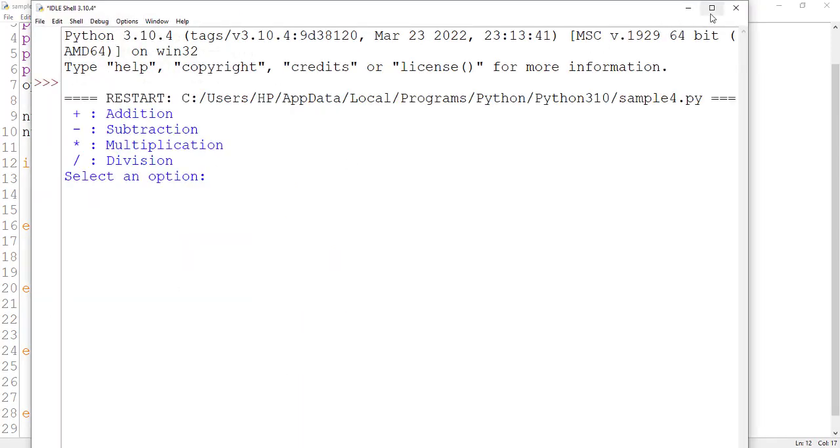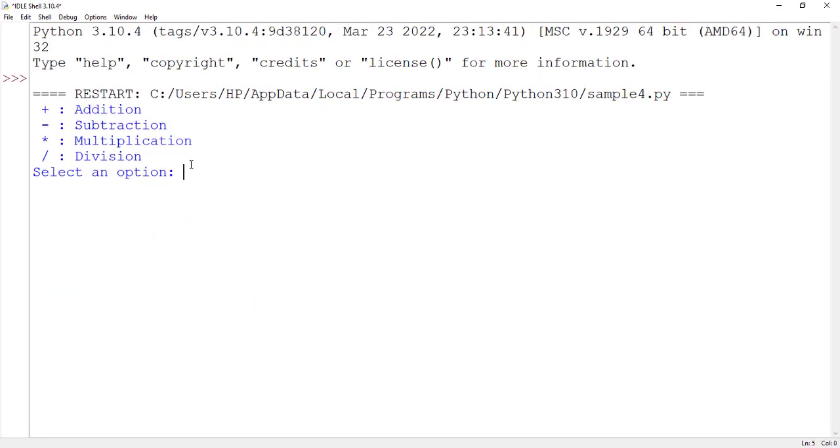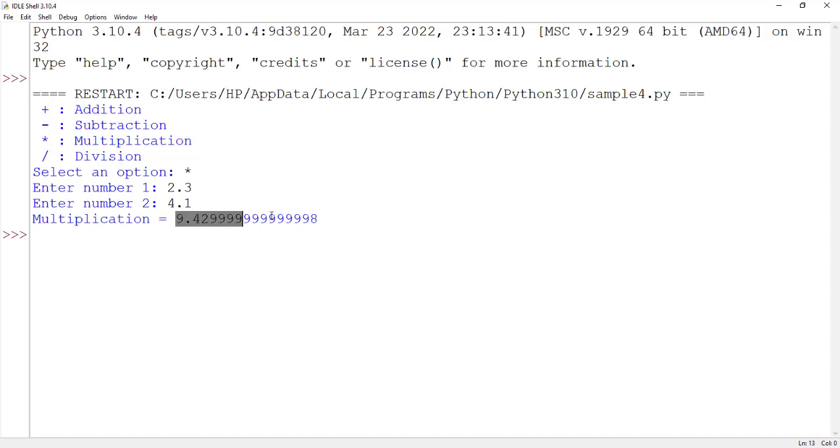You can again run, let us say we want something like multiplication, right? We want to multiply 2.3 by 4.1. Even I don't know what the answer is going to be. It should be something like 9.43, I think. Yeah, it came as 9.4299999. So it is 9.43. See, there are a large number of decimal points.